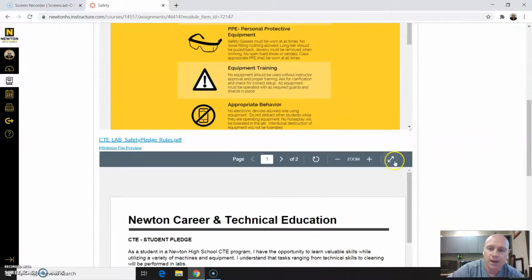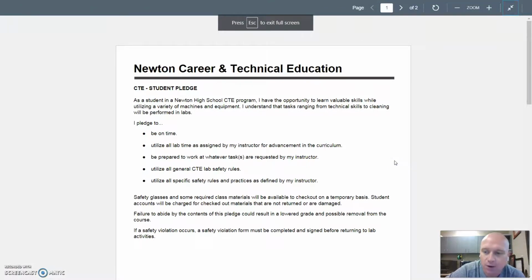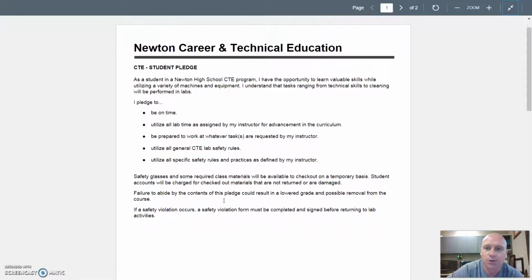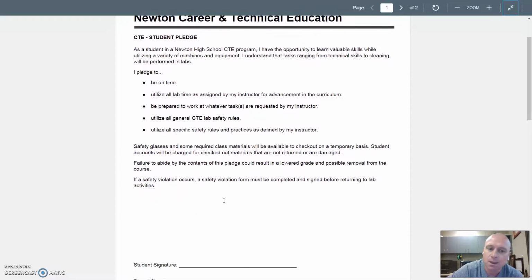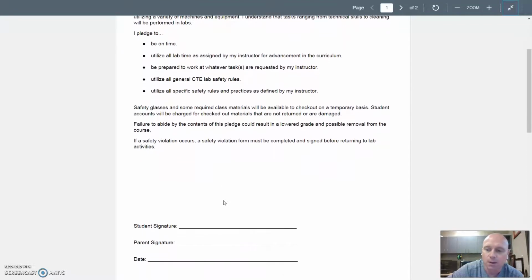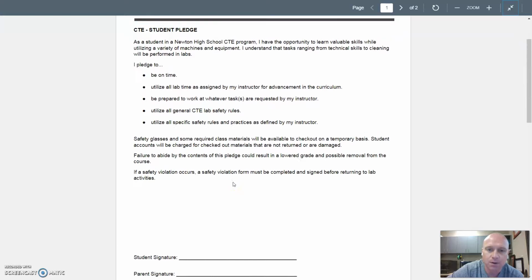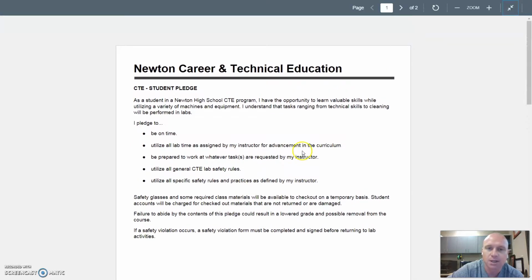When you're finished with that, you can go ahead and look at our pledge form. This is our CTE pledge that we have students sign who are going to use lab spaces. You'll want to make sure you take the copy that I gave to you, get it signed by a parent or guardian, and go ahead and sign that and return it to me. All right. And so that's our safety information for CTE classes.